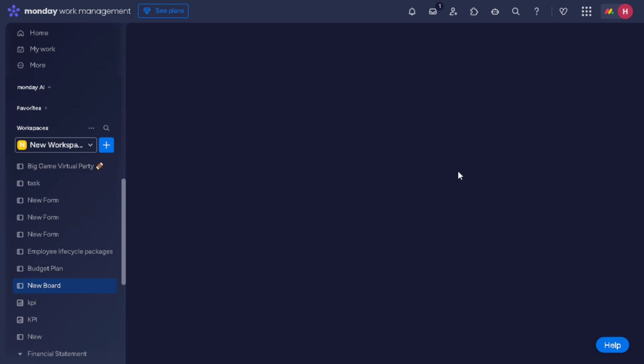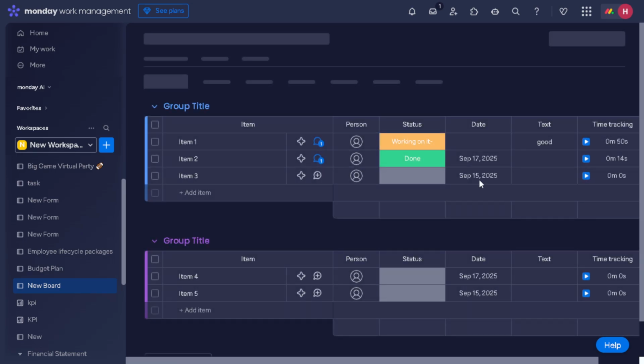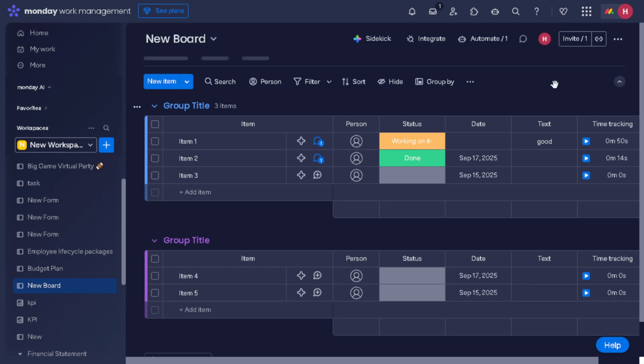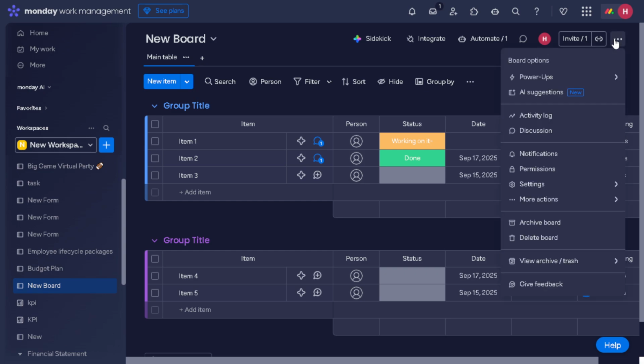Next, look for the board menu. To find it, direct your attention to the top right corner of your project board. You'll see an icon with 3 dots, often referred to as the More Options icon. Click on that, and a drop-down menu will appear, displaying various options related to your project.